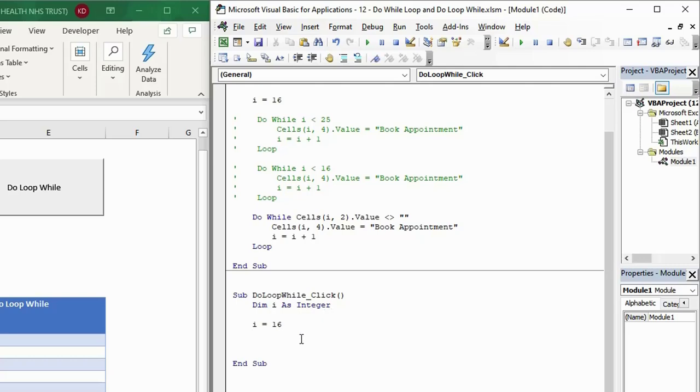Where you write a do loop while is to say do, you then write your code, and then you say loop while, and you check your condition. So the structure of a do loop while is your do starts first, then you write your code, and then you loop while this condition remains true.